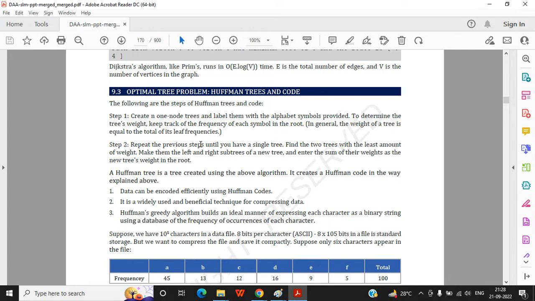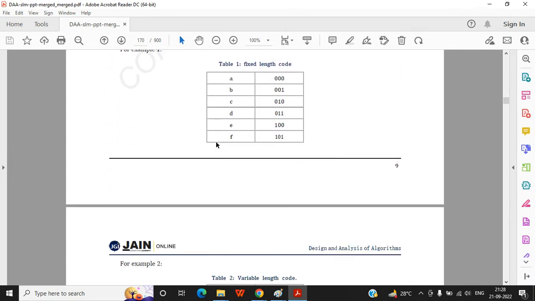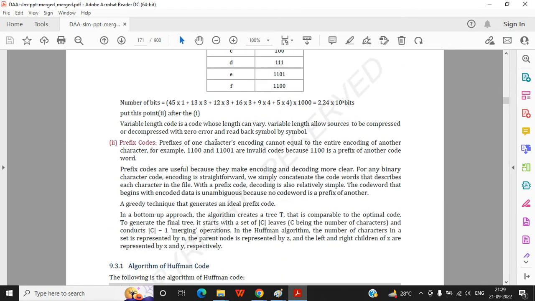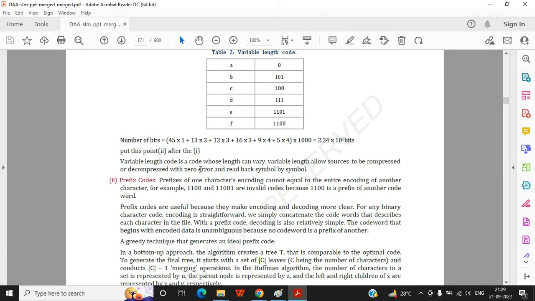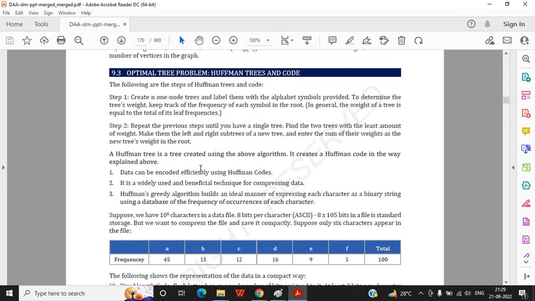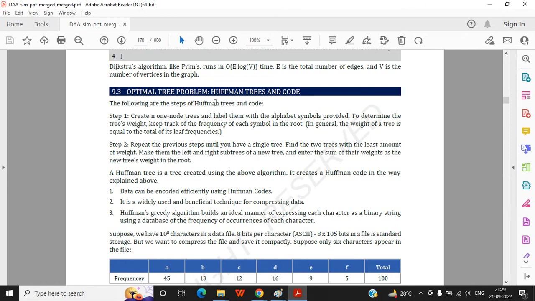That is one more important thing: Huffman tree and code. Huffman trees and code. Tell me, do you have enough interest left?